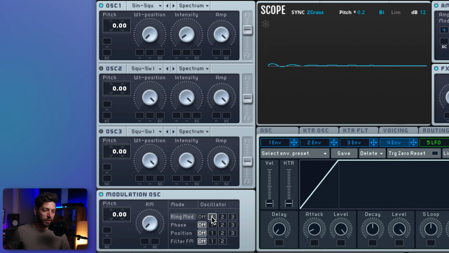I'm going to click oscillator 1. So now this is modulating oscillator 1 with another sine wave. And as I turn it up, you'll see how the oscillator reacts. So what's happening here is it's basically going up an octave. But if you change the pitch, that's where things start to get a little interesting. So let's go up 6 semitones. And I'm going to turn this down, and we're going to introduce it again.